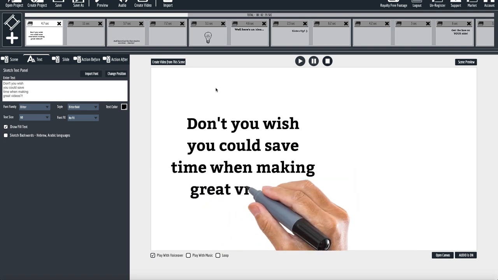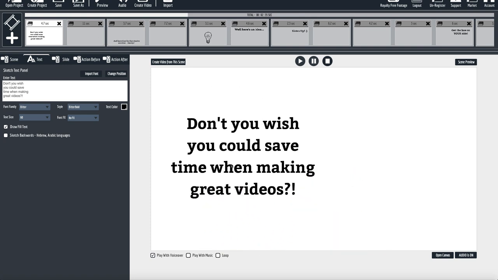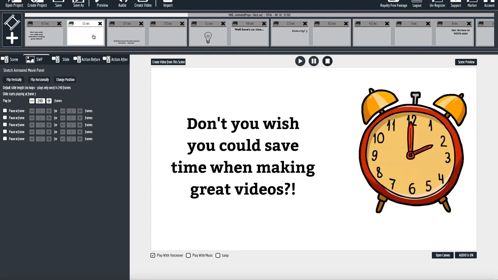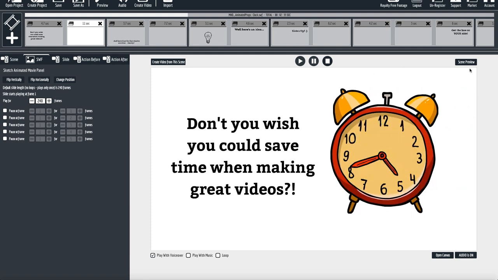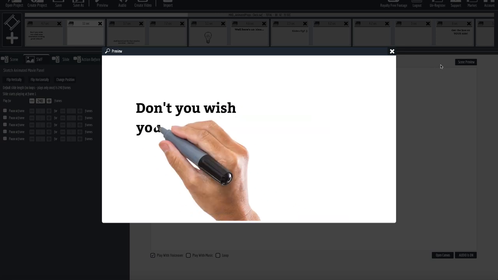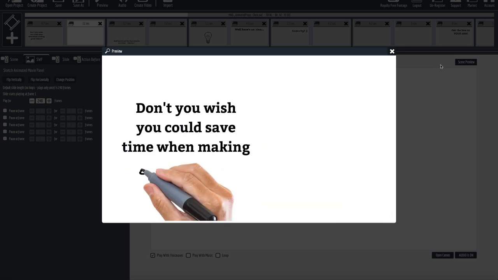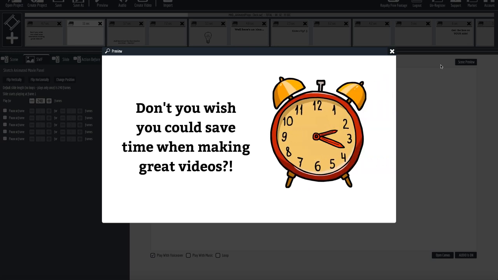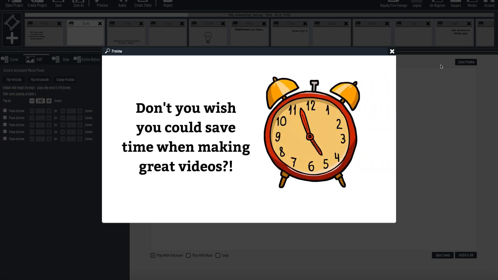Here I'm just creating a slide with some text. Don't you wish you could save time when making great videos? And here comes my animated clock, and you see how much that adds to the presentation. If we watch a scene preview of that, you'll see that just adding props like this that are professionally created can add so much to your video presentation.